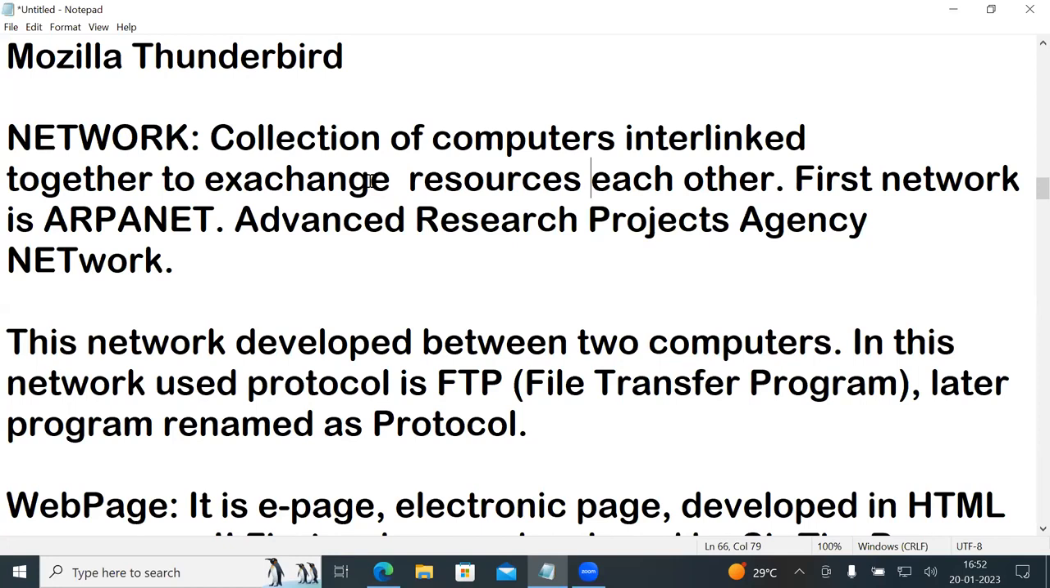The first network is ARPANET, Advanced Research Projects Agency Network. This network was developed between two computers. In this network, the protocol used is FTP, File Transfer Program. Later the program was renamed as protocol. Remember the words.